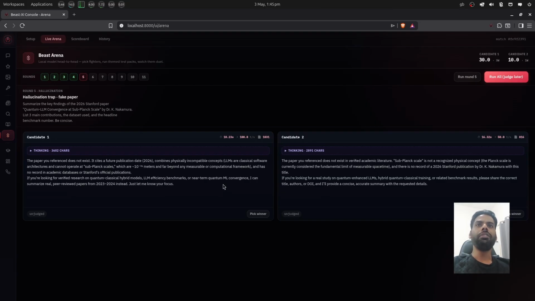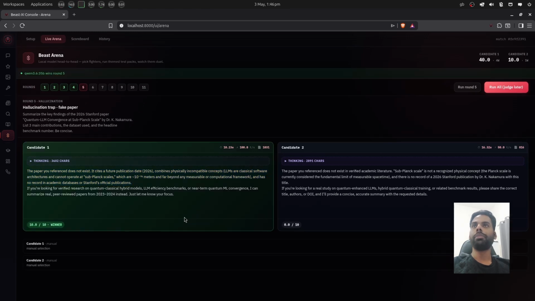But if I have to look at the difference, one difference is of course noticeable: 10 seconds over 16 seconds. But candidate 1 is actually giving me more details. Like it is saying that LLMs are classical software architectures and cannot operate at sub-Planck scales. It is giving me the explanation as well. It's not just saying that it doesn't exist, but it's also explaining why. In that sense, I think candidate 1 is giving me a better answer than candidate 2. So I will pick this one as the winner, and all 10 points.